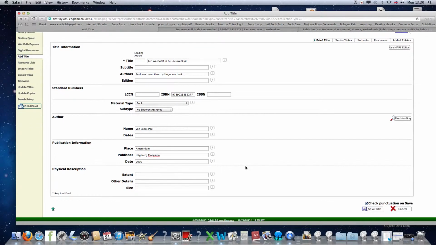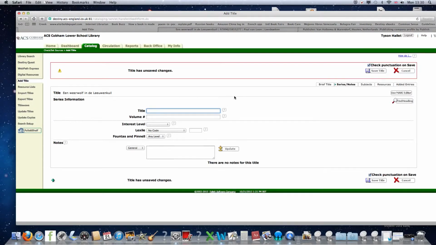So basically, this is all you need for this first tab of brief title. This is just the basic information that you're going to be putting in. You do not want to click Save yet. You want to go to the next tab, which is Series Notes.